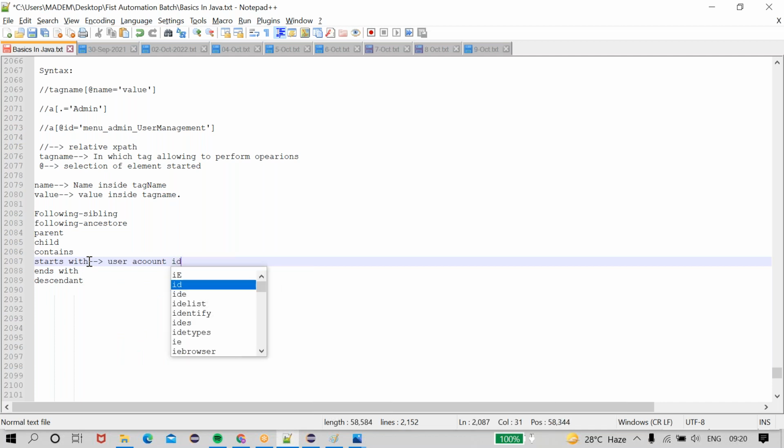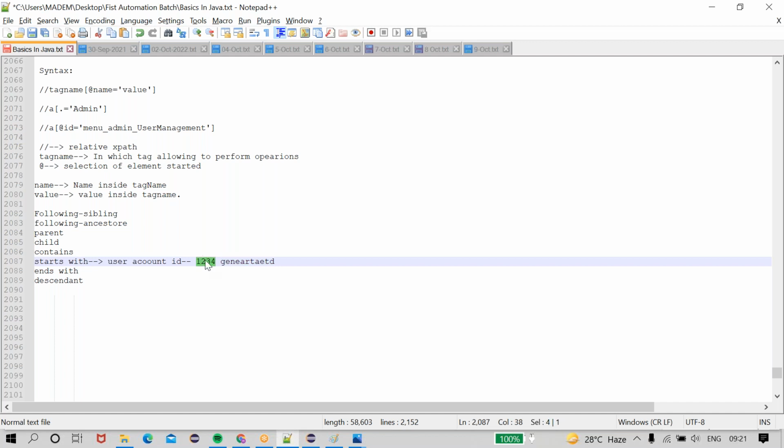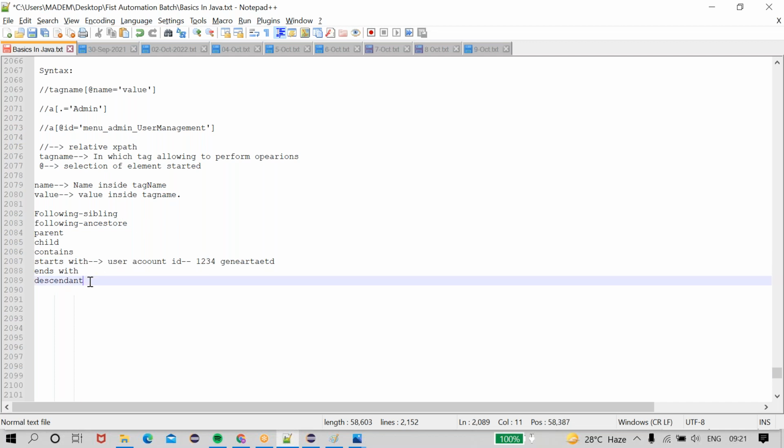Starts with: for example, after creating a user account, one ID will be generated for every page. If you went to some application and registered for a ration card or something, some ID will be generated. In the ID, the first elements are the ID number 1234 hyphen, generated. This generated part is common to all persons but the number is unique. By using starts with we can take this unique element. Ends with is the same. Descendant means child, sub-child. Ancestors are father, forefather, before father. In the same way, descendant means child, sub-child, is defined as a descendant. Okay guys.